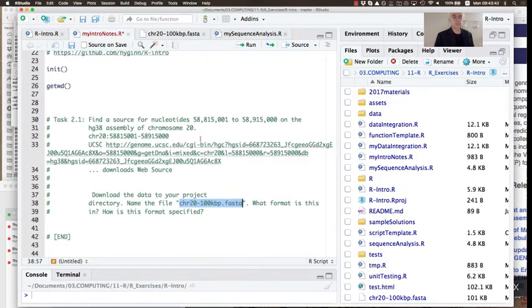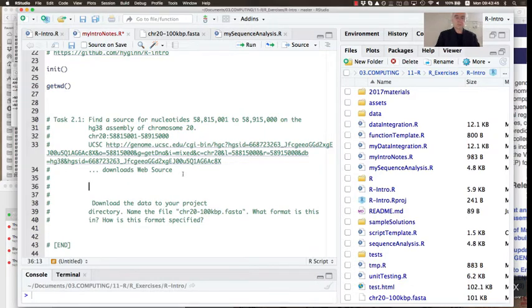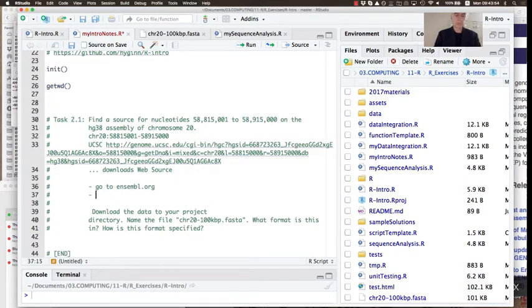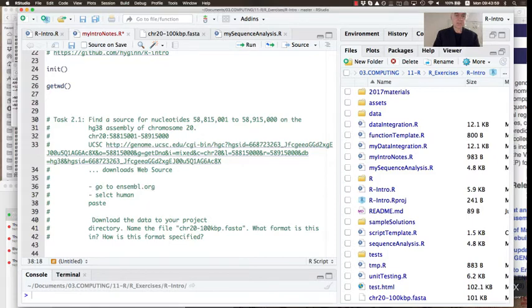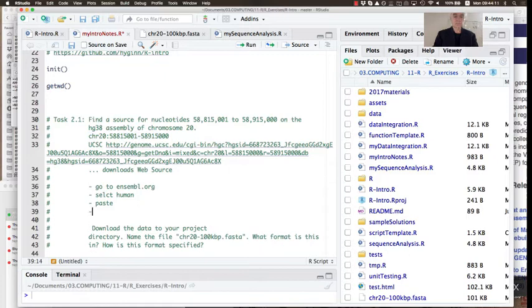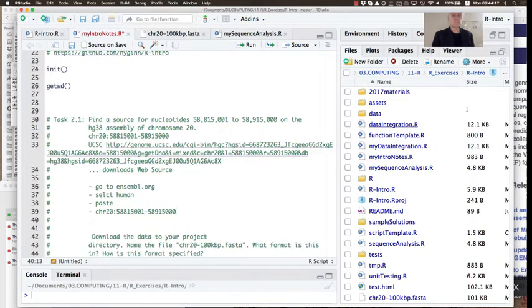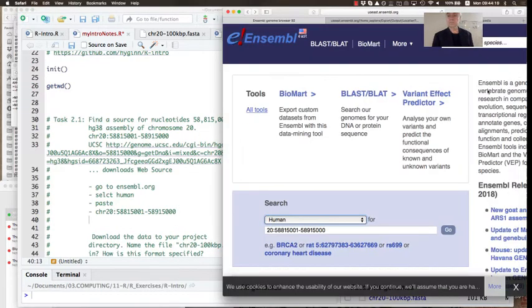That's something I can type into my notes. Go to ensembl.org, select human, paste the coordinates we need, and click on go.